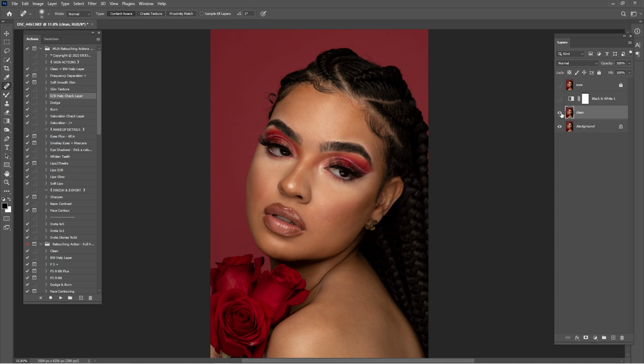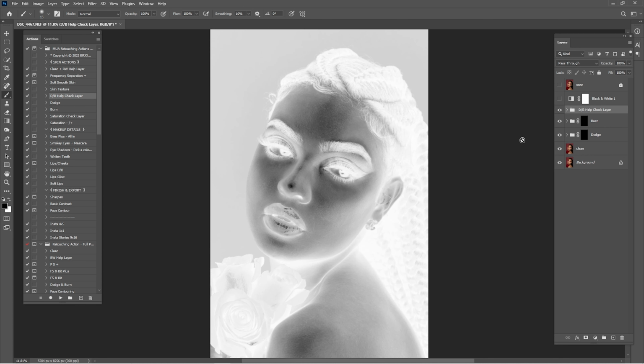And now that I am done with cleaning, as you can see here, before and after, it's time for the dodge and burn. So I'm just going to click dodge and burn, click play, and click on dodge and burn help check layer, click play. And this is the inverted way of dodging and burning.